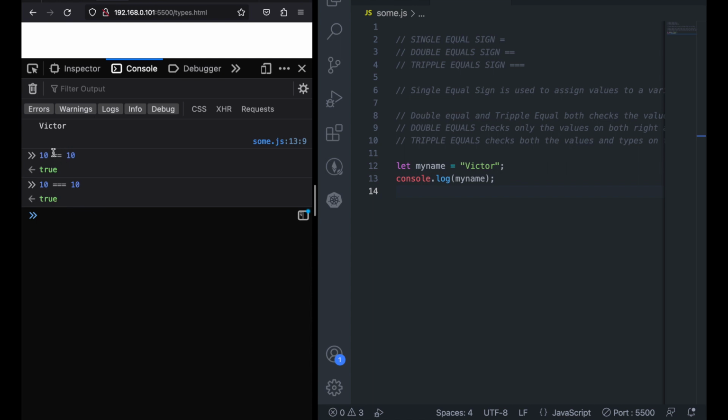Both the double equal sign and the triple equal sign are used to check the values. The value on the left hand side is 10 and the value on the right hand side is 10. The same thing for the triple equal sign as well. But the only difference between the double equal sign and the triple equal sign in JavaScript is that the double equal sign only checks the value, whereas the triple equal sign will check both the value and the data type of what's available on the left hand side and the right hand side.